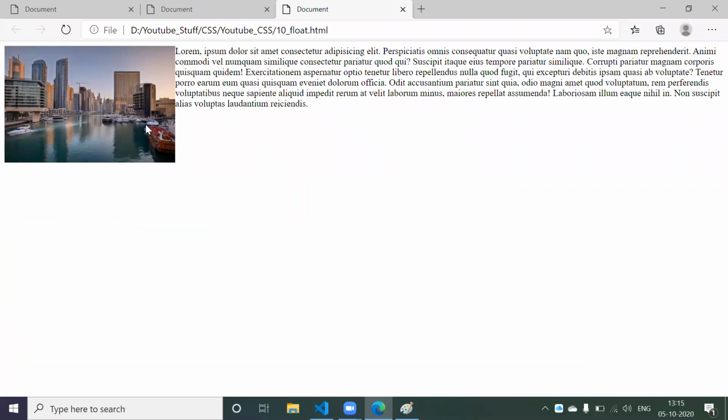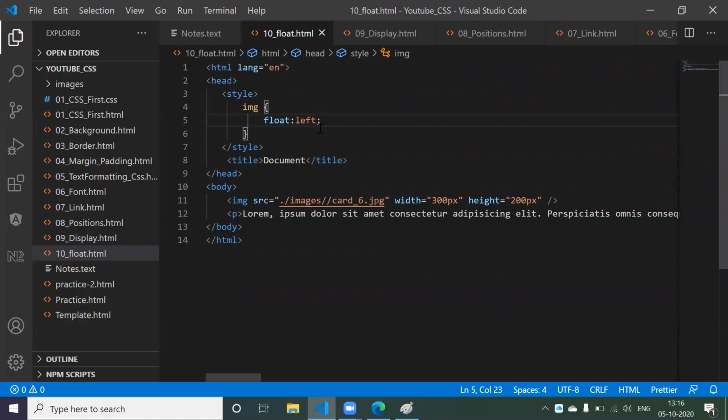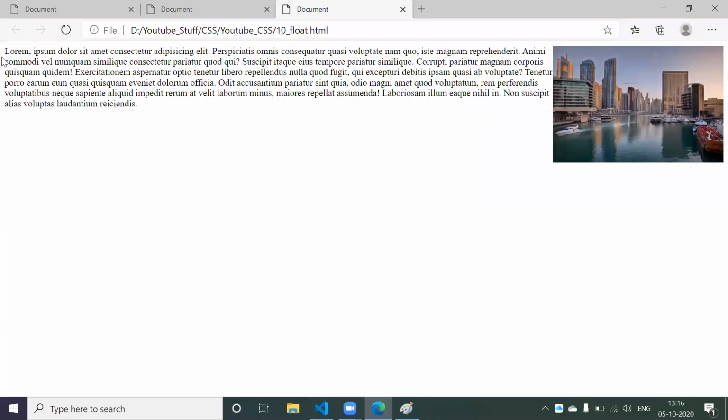Now sometimes you get a requirement that the content should come here, in the left side, and this image should come in the right side. So for that you have to change the value of float from left to right. Now come to your browser, refresh it. See, the content has started from here and this is coming here. That's because we gave the property known as float.